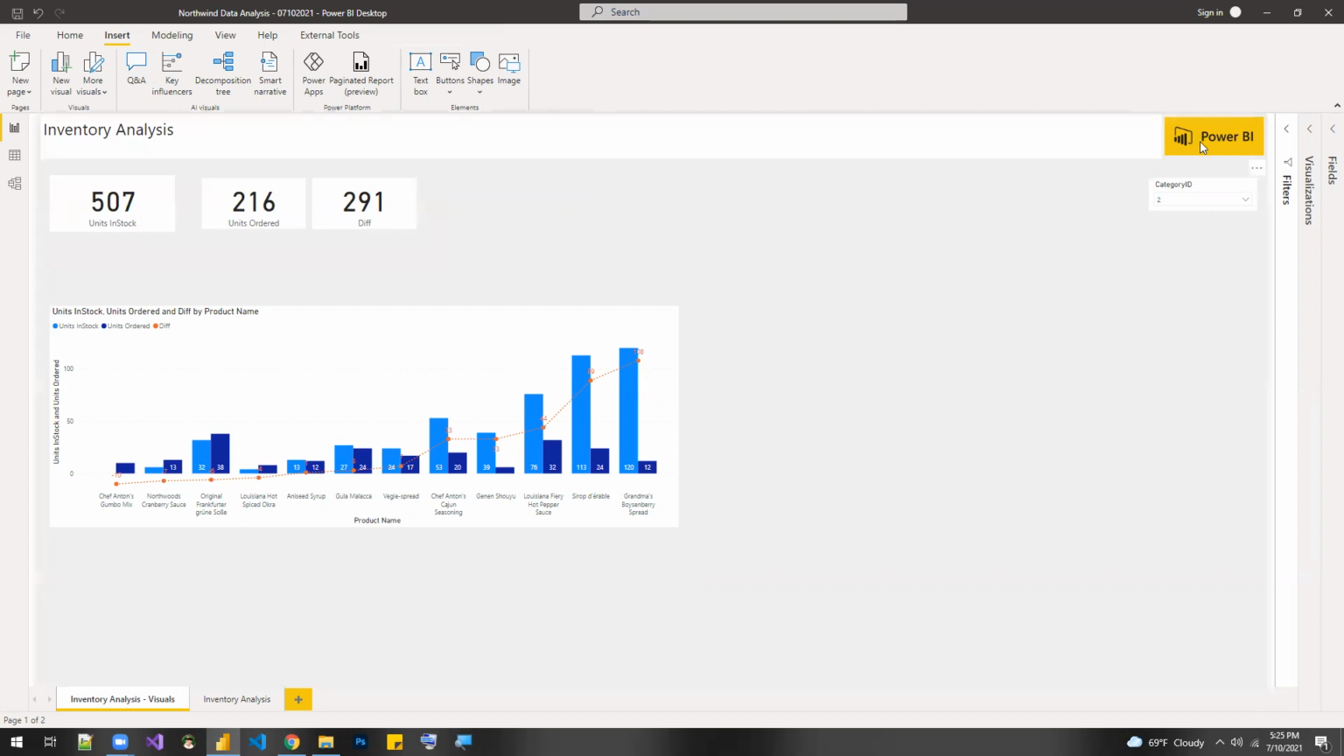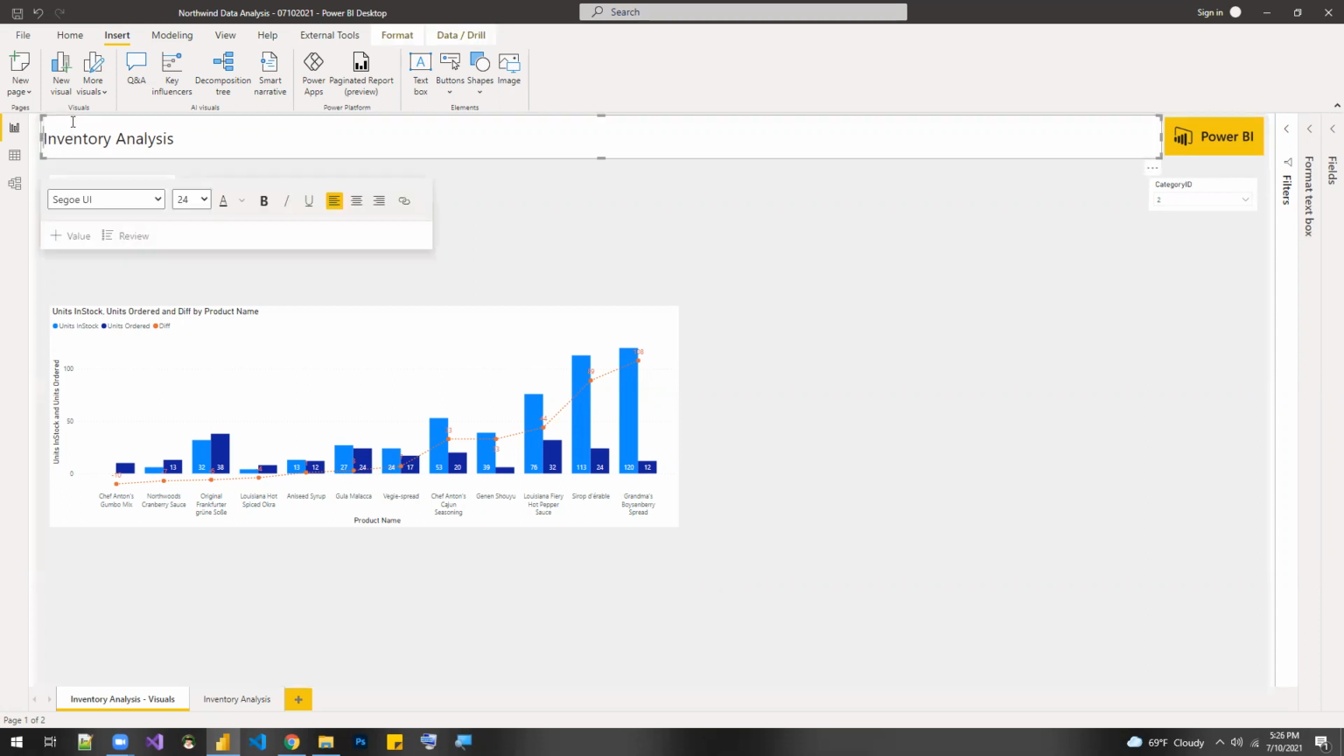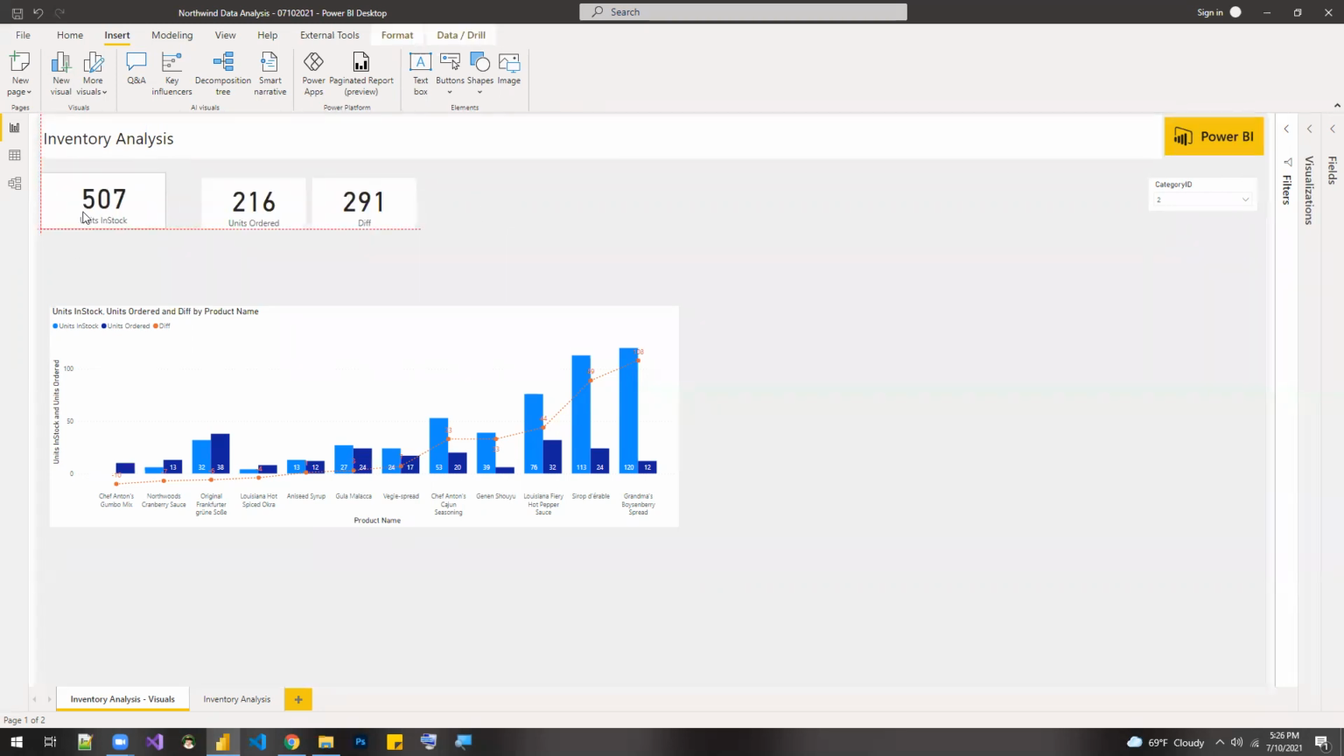Okay, so you could see the first ribbon. What I created is I'm showing the report page name, which is inventory analysis. And then following by that, I have all my KPIs available. So let me arrange these KPIs.